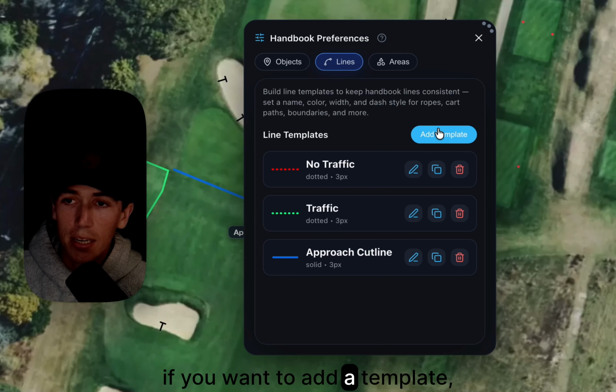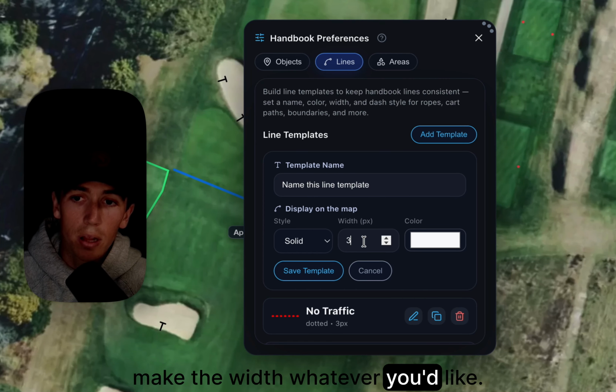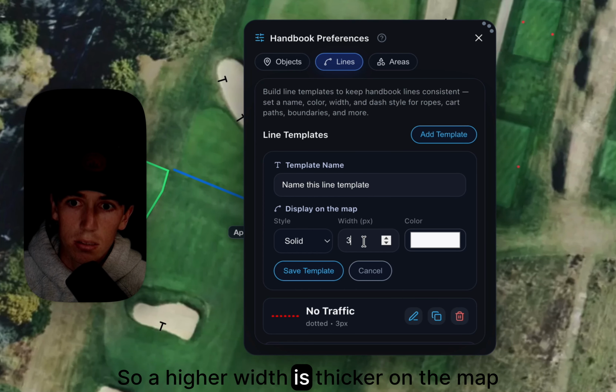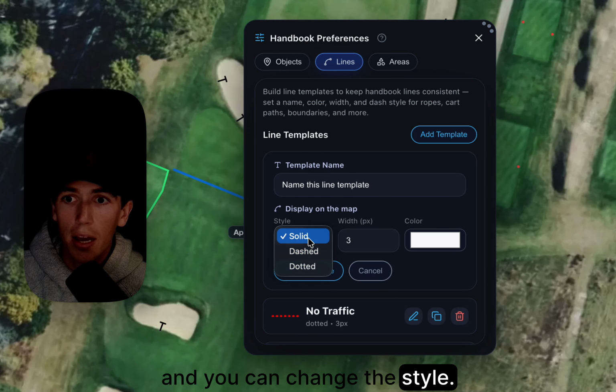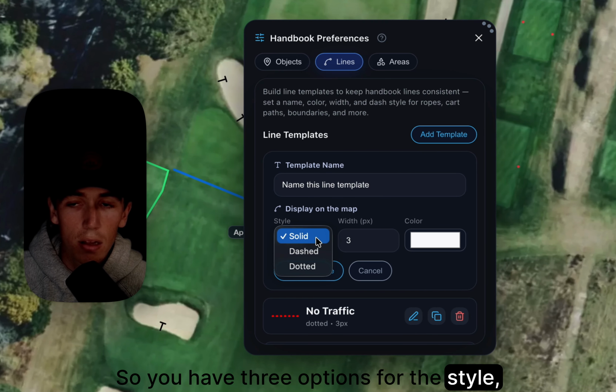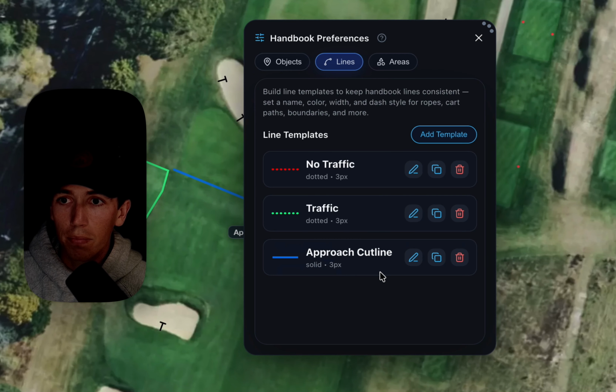Now, if you want to add a template, you just click Add Template, choose the color, name it, make the width whatever you'd like. So a higher width is thicker on the map than a thinner one. And you can change the style. So you have 3 options for the style: solid, dashed, or dotted. Then when you're happy, you just click Save.